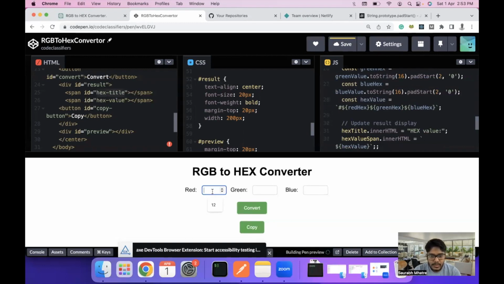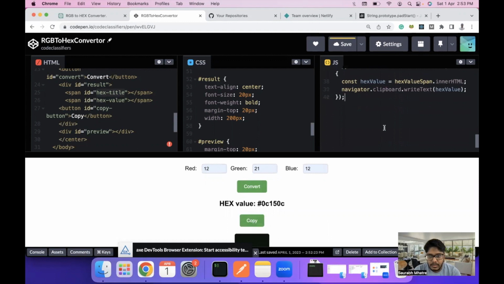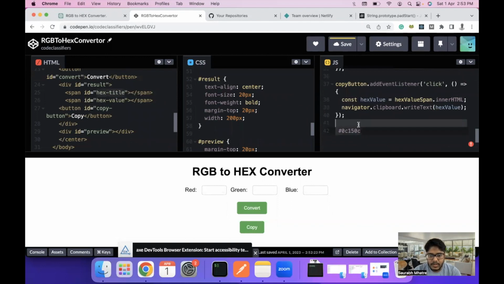And let's just see if this works. So we have the X value, and let's just copy the code and see. Now, as you can see, we have the bright color code copied. So this is how it works.